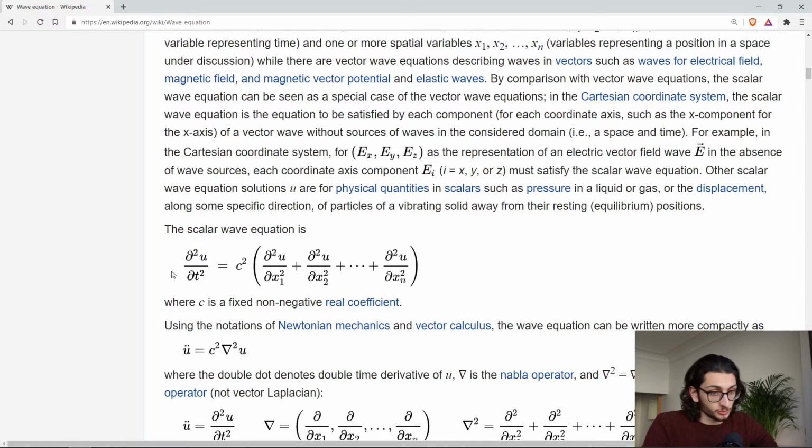Then we just have to figure out what it is on the right side of the equation. So we just have a constant c multiplied by something that looks similar. Here we don't have the second derivative of displacement over time, but the second derivative of displacement over a spatial dimension. And that we sum for each spatial dimension there is. But what does this mean? The second derivative of displacement over a spatial dimension.